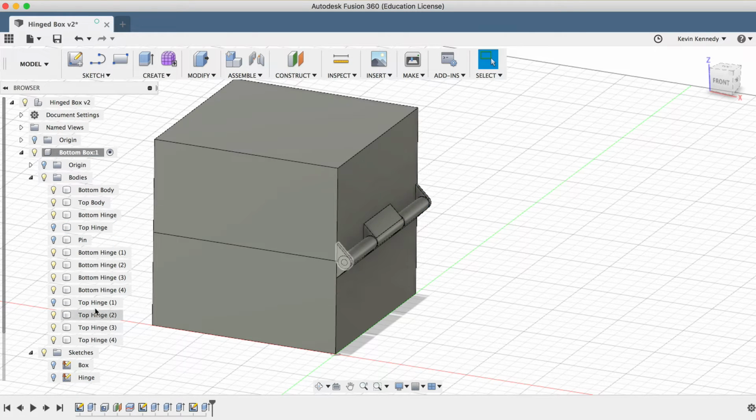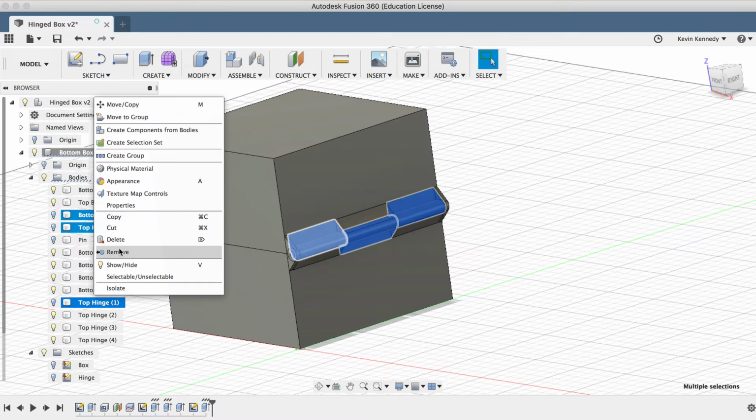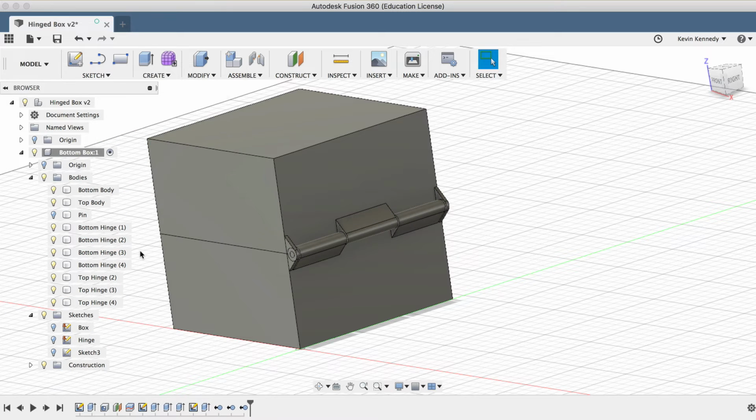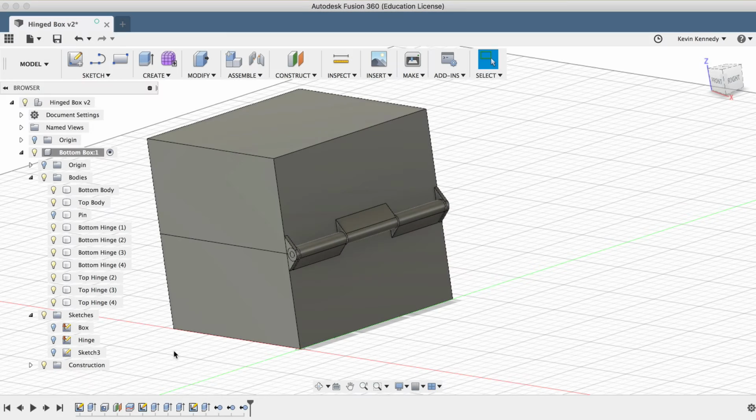I'll also go ahead and turn off the middle body of the bottom hinge. Then I'll hold down the Command key on my Mac, or the Control key if you're using Windows, and I'll select the bodies that we just turned off. And I'll right-click and select Remove. Because Remove will take the features off the browser, but it will keep them in the timeline down here at the bottom. So if I were to go back through these steps, I could see that in the history. Whereas the delete key will get rid of all traces of the object.